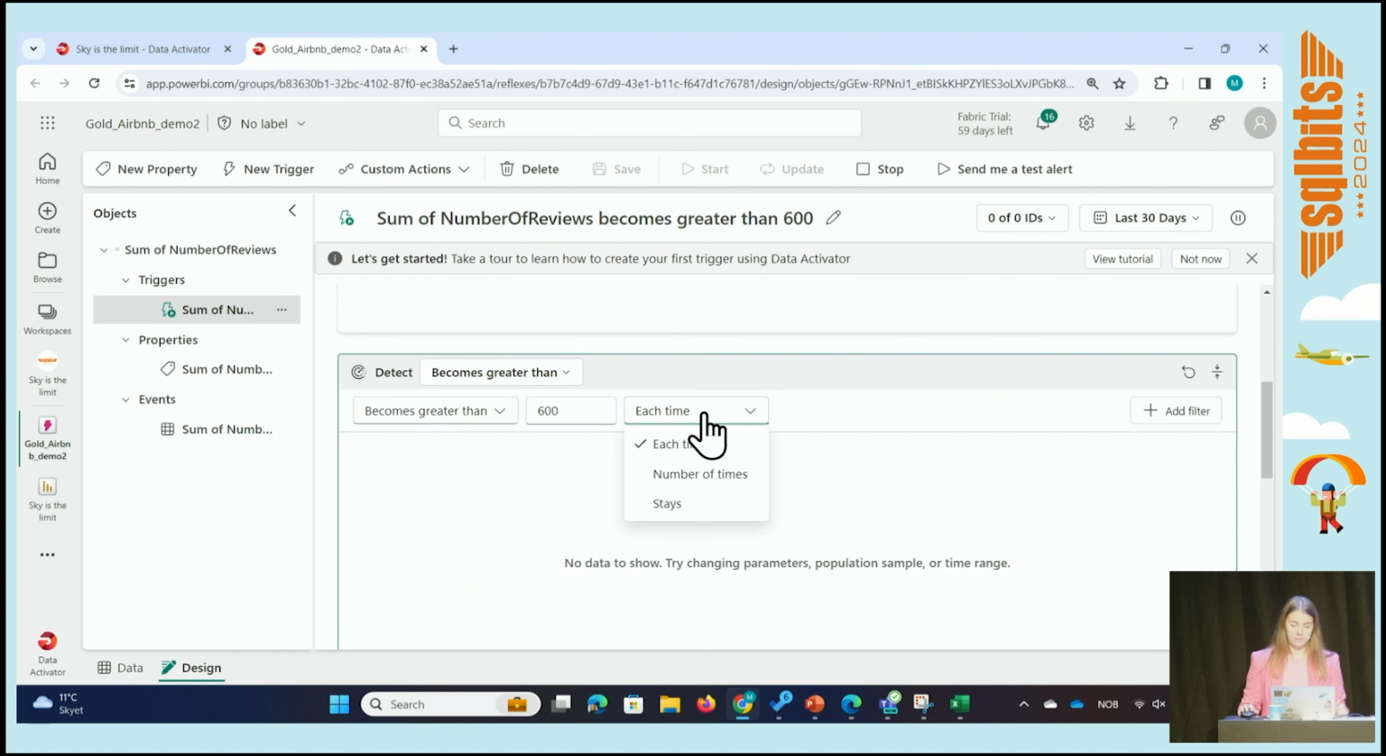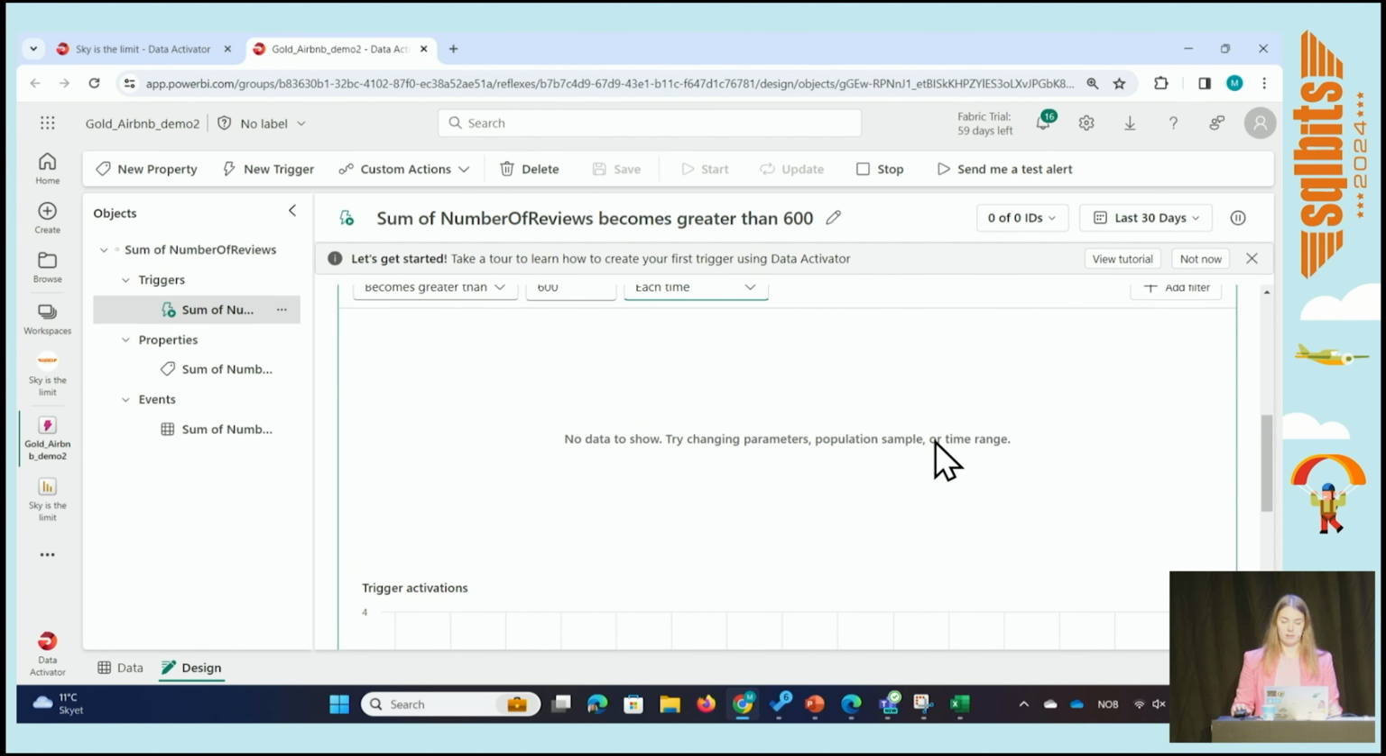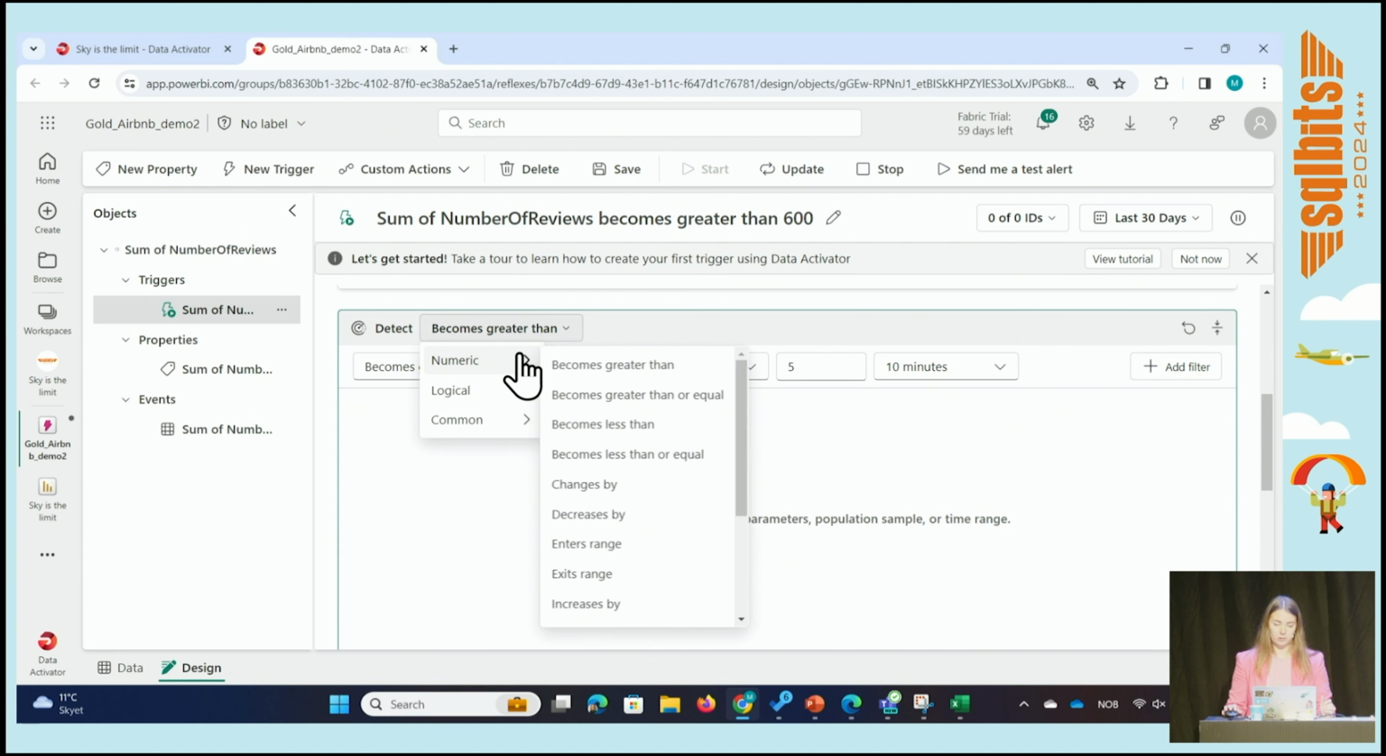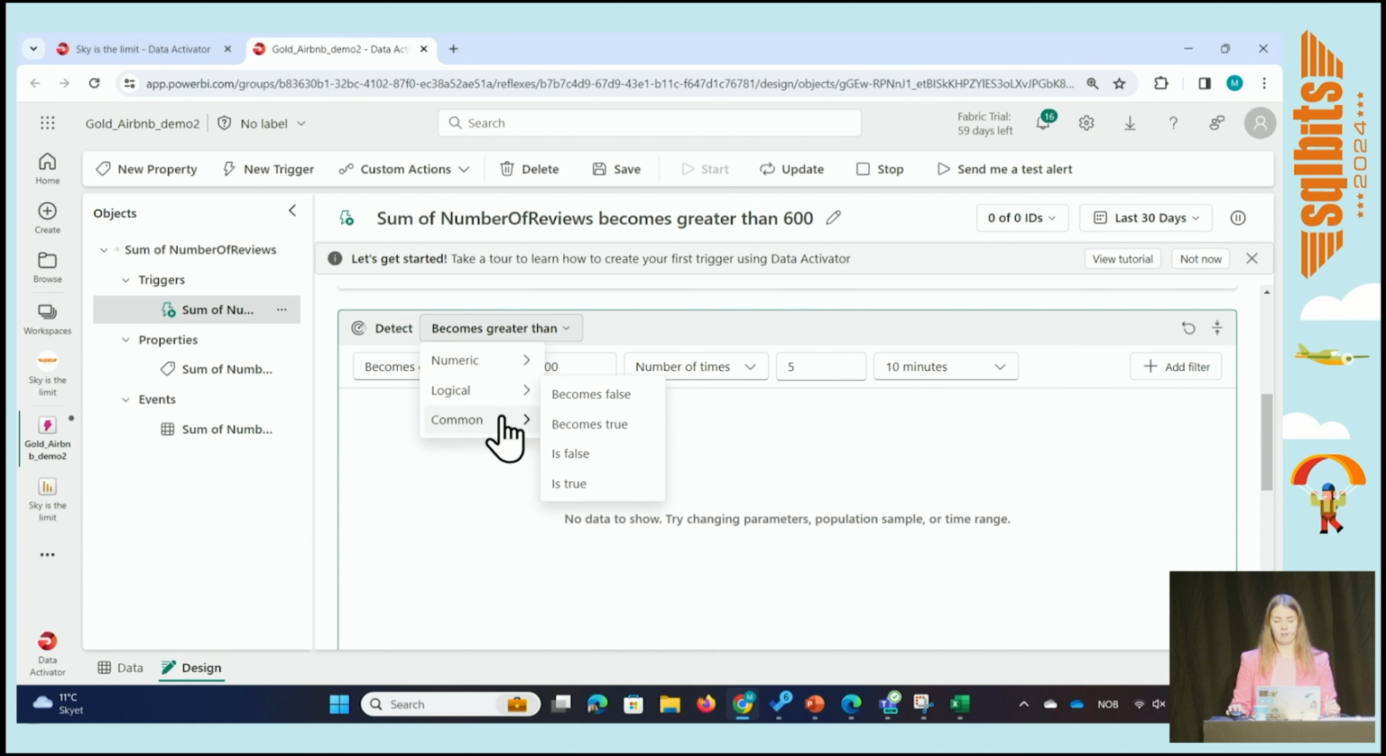Or maybe I want it if it becomes more than 600 5 times within 10 minutes, or something else that makes sense for us. So there's a lot of flexibility here. And if I open up here, you also see that I have many more conditions that I can put in than we had in the previous user interface. So now we're inside of Data Activator.